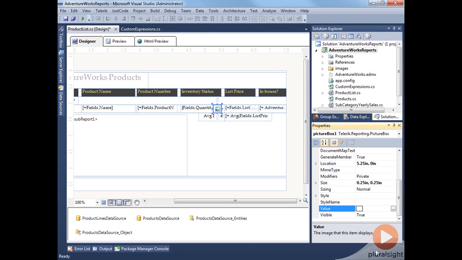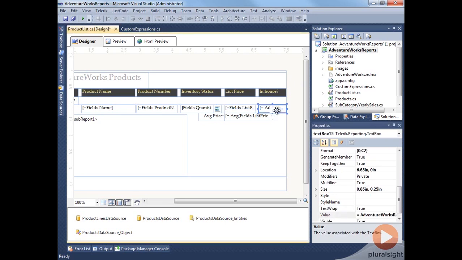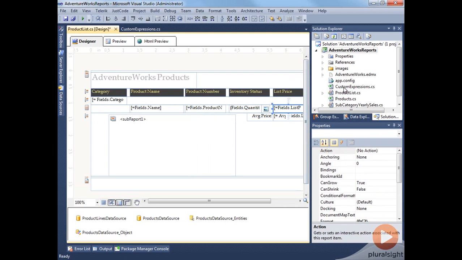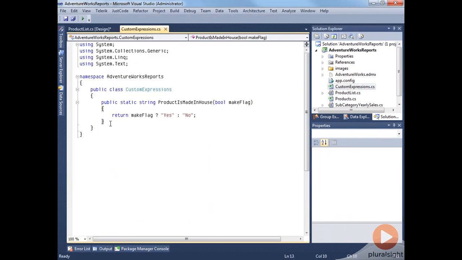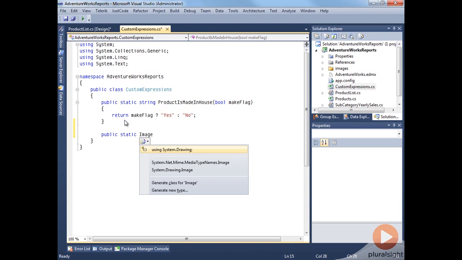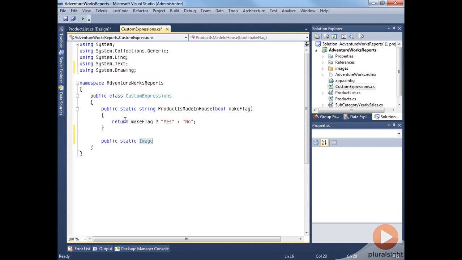So to get started, let's pretend that we can use the same technique that we used in the case of the make flag field over here. And let's just go ahead and write a C# function that performs the necessary logic and returns an appropriate value. In this case, it'll be an image. So I'm going to switch over to the custom expressions class here. And we're going to add another method. And once again, this is going to be a public static method. This is going to return an image. And we'll go ahead and import that namespace in System.Drawing. And we'll go ahead and call this function GetInventoryImage.